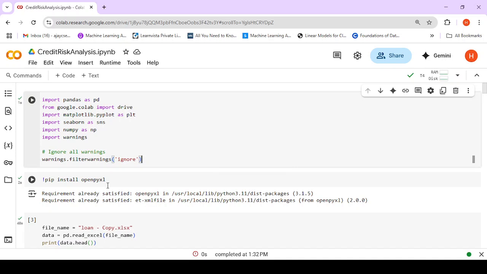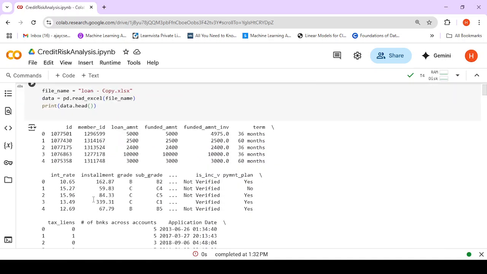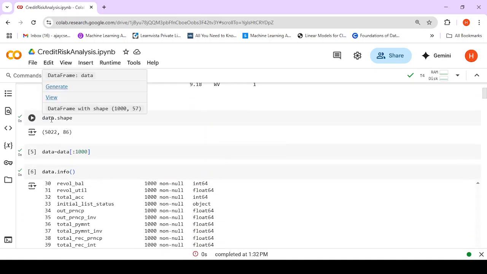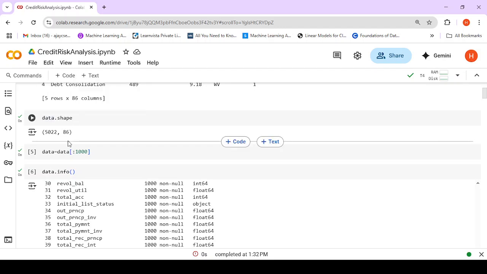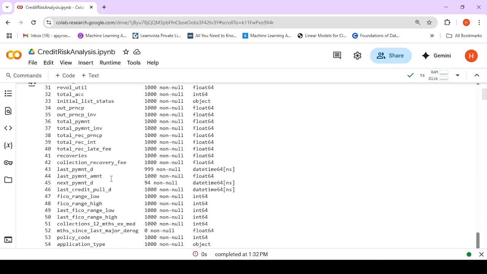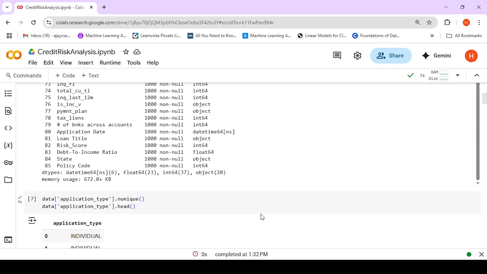Now we are going to look into the data. This is an Excel data, and there are 86 columns in total. This particular data set had some 2 lakh records, but for our purpose we are considering only 1000 records as of now, otherwise it takes a lot of time to run. So these were all the columns that we had.